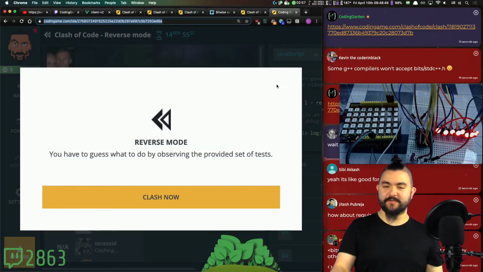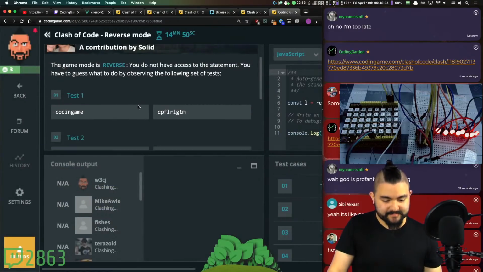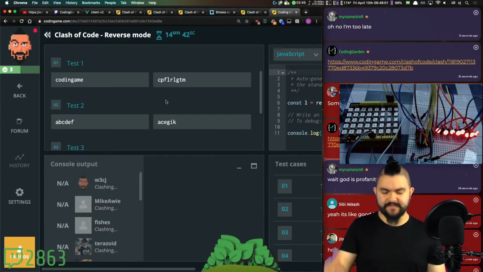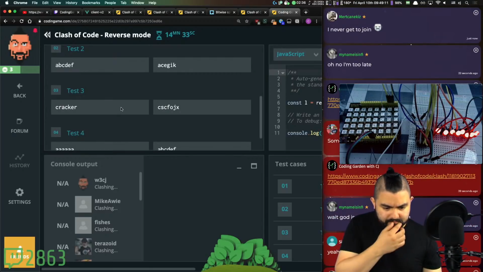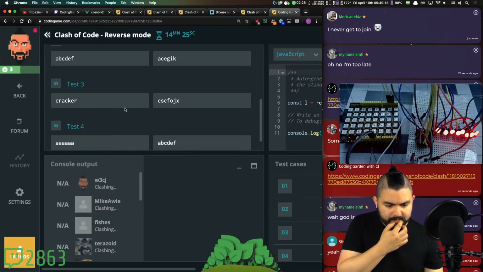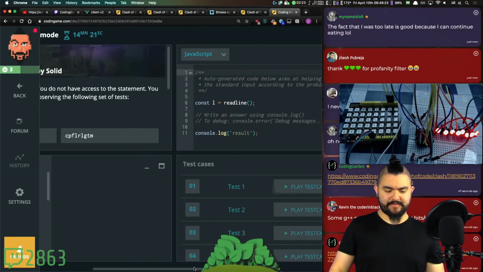Reverse mode. Okay, so we're given the input and the output. We have to guess what the code is. It seems like some sort of, not a cipher, but like a shift of characters. Okay, I know what to do. I'm not going to say it out loud because then people will finish it faster than me.